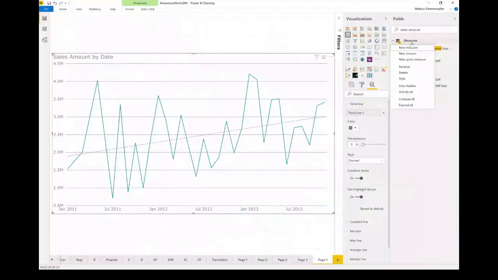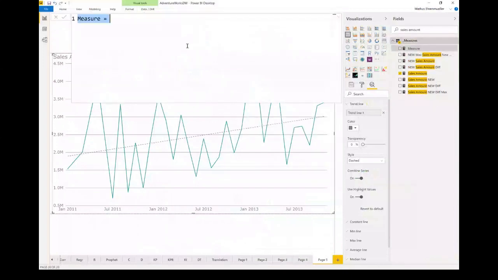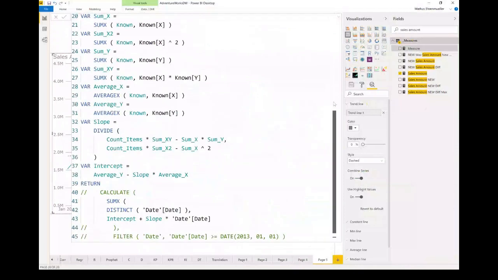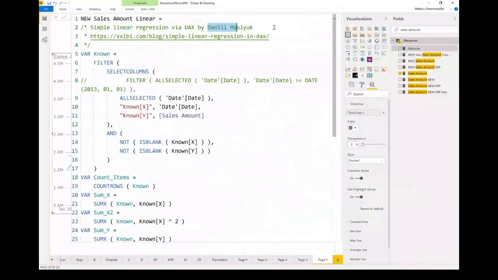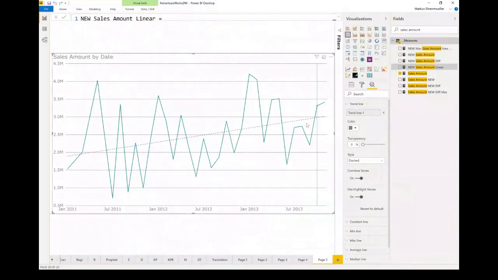So again, new measure, and I copy and paste this here. And I did not invent this on my own, but I took this from Daniel Maslik. He blogs here, and on his blog you also find insights how he came up with this formula. The most important part I will show you during this webinar. So let's calculate this and then add this new sales amount linear to our line chart. Where is it? The new sales linear, and then we add this to our line chart.